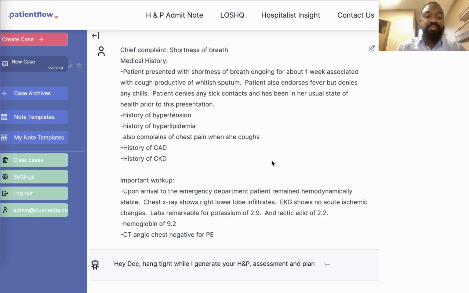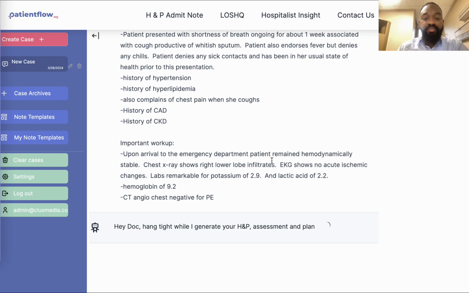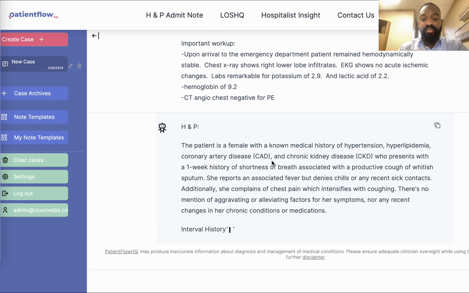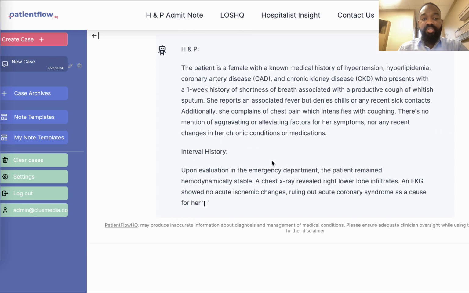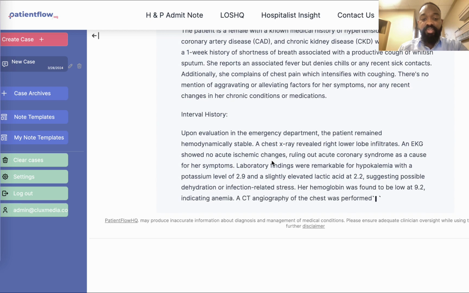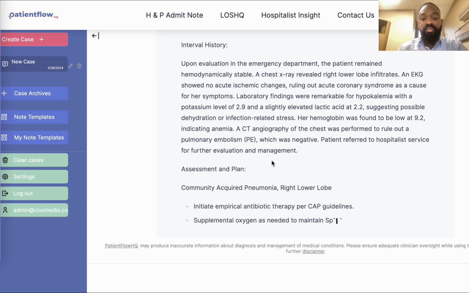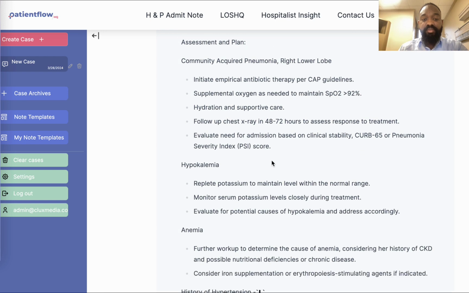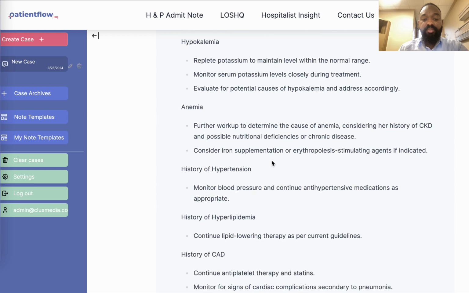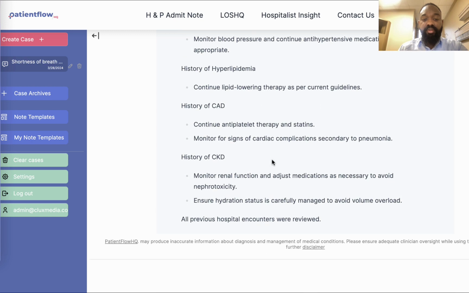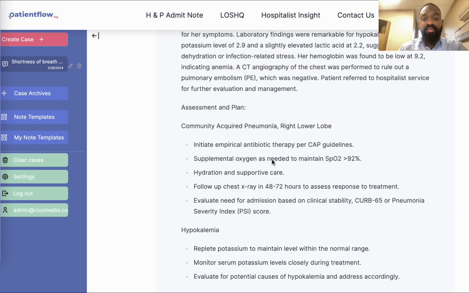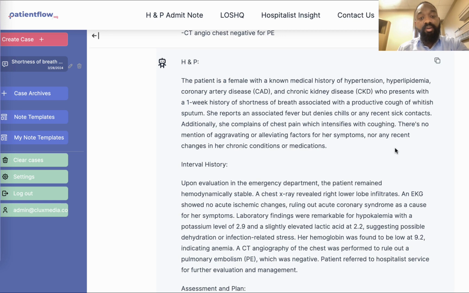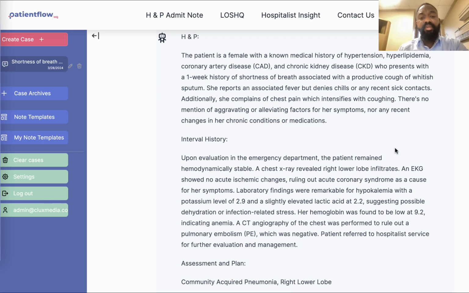And let's see what it gives us now. So we've sent the information, and this is what is happening. I want you to pay attention to how quickly it is able to provide just incredibly efficient assessment. Just pay attention, just look at what's going on here now. There you go. This is your note right here. You copy, you put it in your EMR.